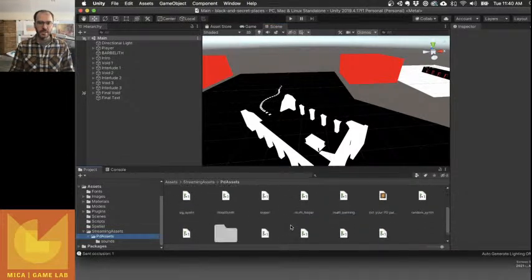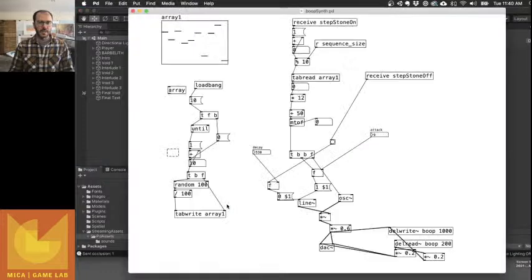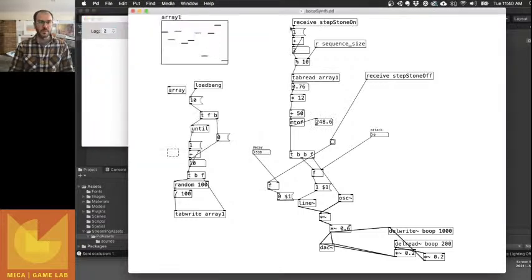So let's find, now how did I do it? I did it with Boop Synth, I believe. So let's open up Boop Synth and make sure that this is the thing. Yeah, this is the thing. So receive stepstone on. Whoops. There we go. And receive stepstone off. Okay, so that's how I did it. I'm going to just stick a toggle in here just to make things easier for myself.